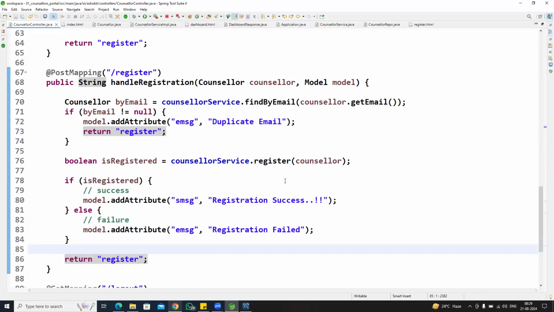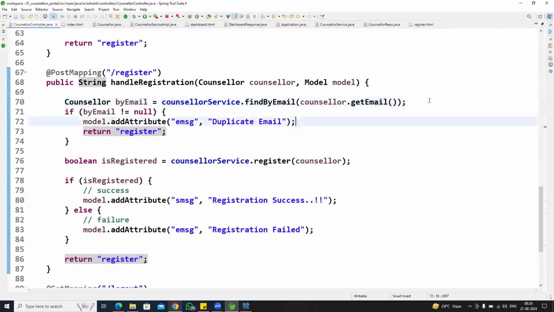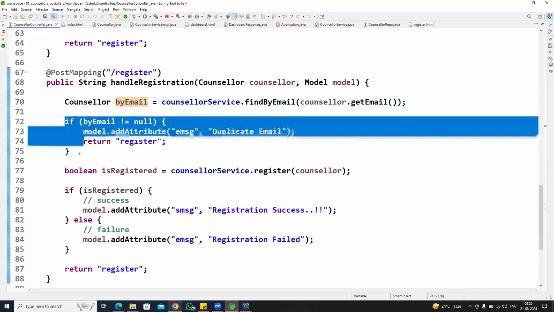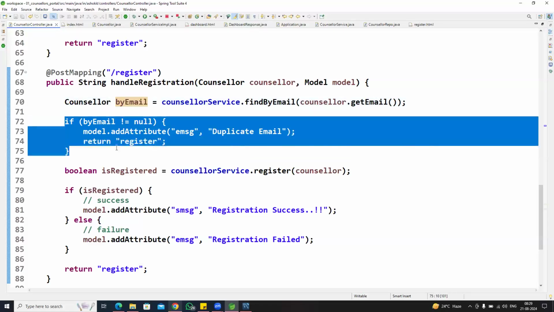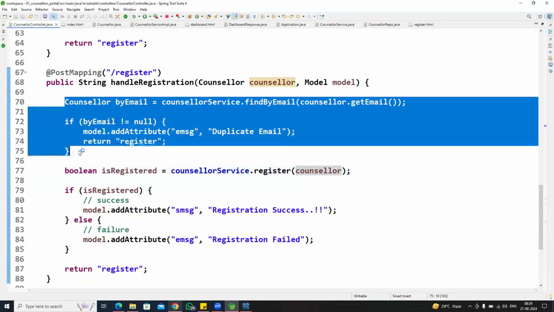Okay. So here, whenever you do the user registration, you will enter the email ID and you will submit the form, right? Then I will check with the given email ID already counselor object is available or not. If available, that means it is a duplicate email and I will return the same page. If this condition is not satisfied, then only the remaining logic will be executed. So this is the logic to handle duplicate email check.